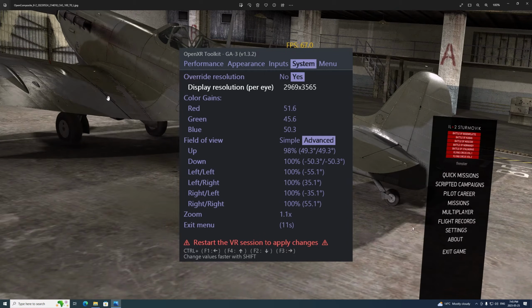There we are. Now in the OpenXR Toolkit, the fourth menu item is System. And under System, we can override the display that's set in Pimax client or by the game. You have to choose Override Resolution, and then you can set it by clicking on this and using the controls: Control F1 reduces the value of the resolution, and Control F3 increases it. If you hold the Shift key down, it moves really fast. Field of view I have set to advanced, but I have no idea what I'm doing with it, so I've pretty much left it alone. Zoom is 1.1x. I don't know what zoom does, but since I'm already increasing world scale, I thought, okay, let's not mess about with that.